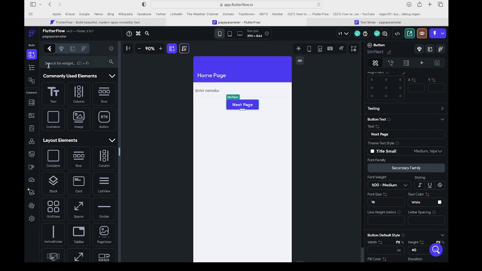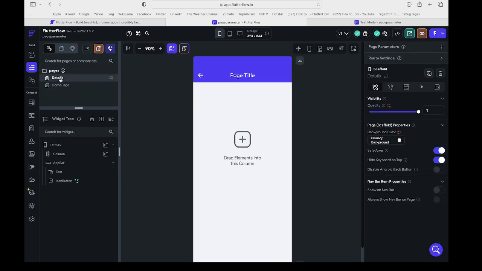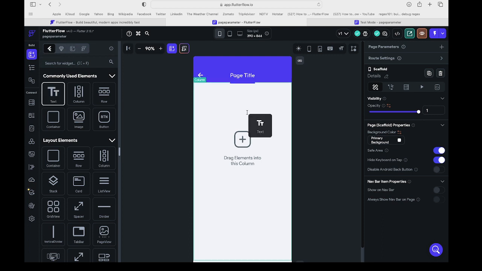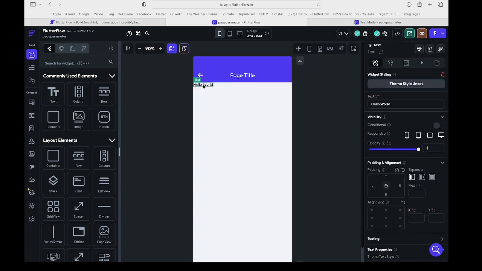Meanwhile, let us go to the details page. Here we have changed this app bar. Here I want to add one text. Okay, this is a label. Now as you can see, it is coming to the left of the screen. This is because of the column.